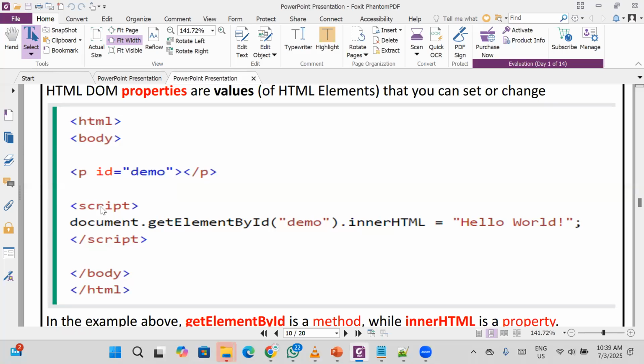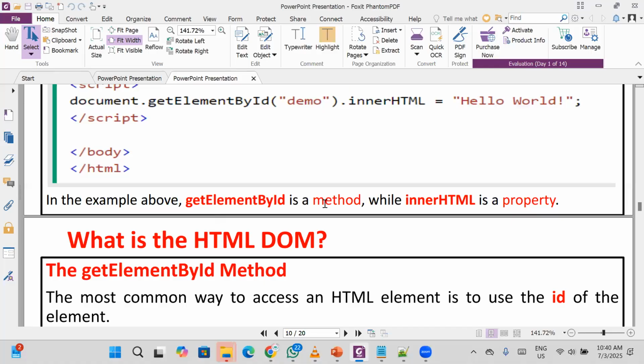So with the script, we have document.getElementById. Don't forget this particular line of code, document.getElementById. That is how you can fetch information from a particular p tag. Getting the information is just by saying document.getElementById, and you pass the ID. Remember, IDs are always unique. So getElementById dot innerHTML. Once you are done, pass the new value to that particular ID that you've gotten. So in the above, we have getElementById, which is a method, while innerHTML is a property.